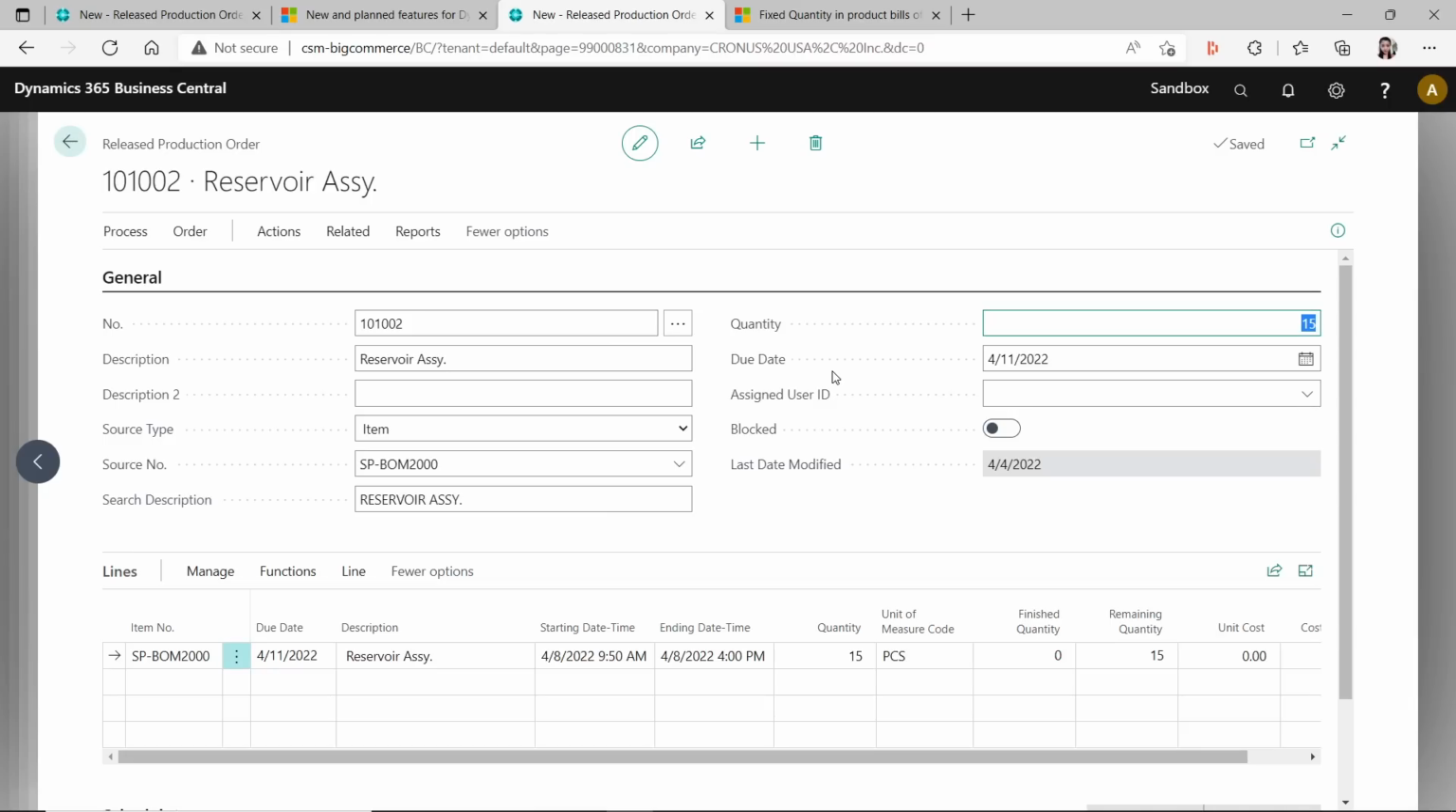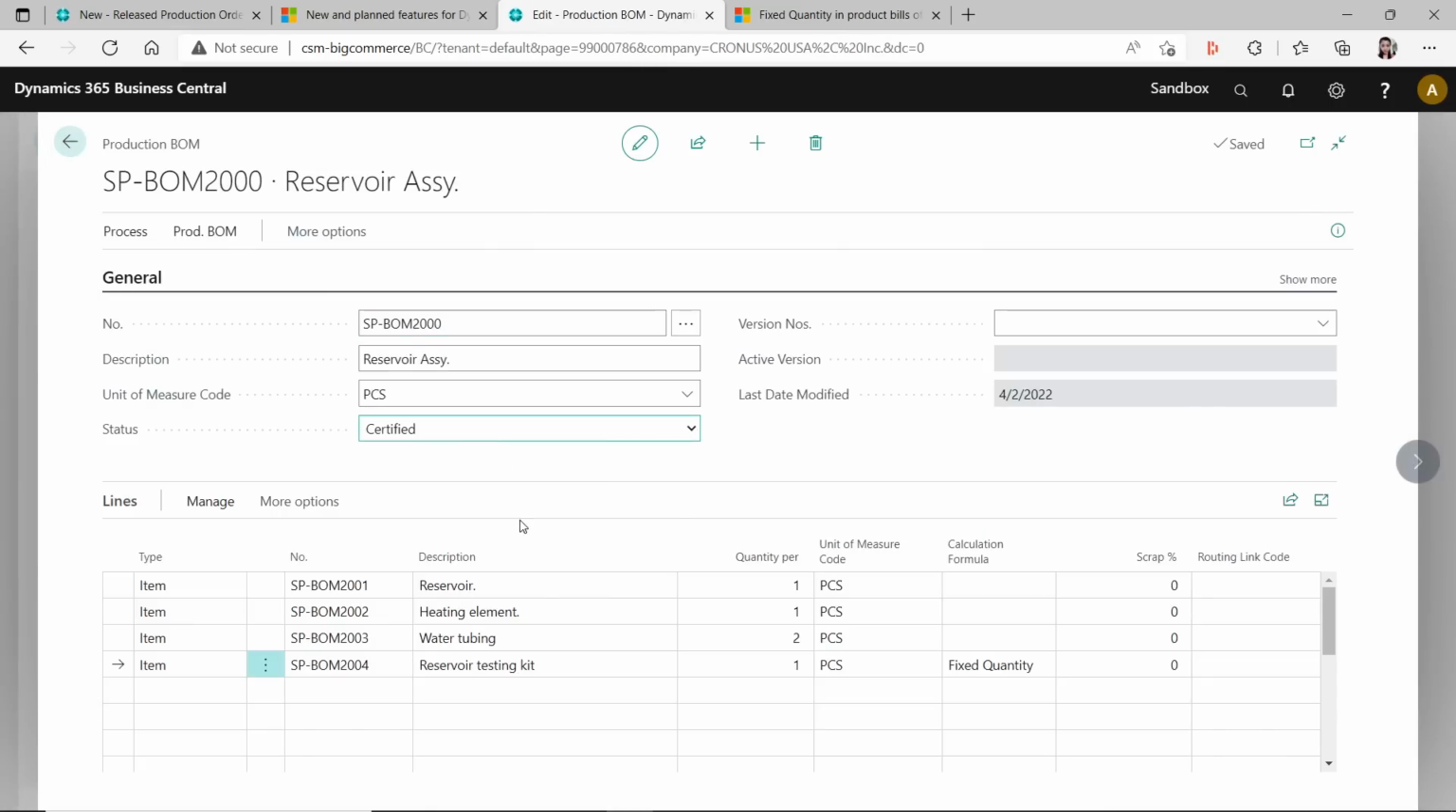Okay. And also for this one, if you enter a scrap quantity on the production BOM, then it will ignore the scrap percent you enter here when you refresh the production order. So this scrap percent is not relevant anymore.